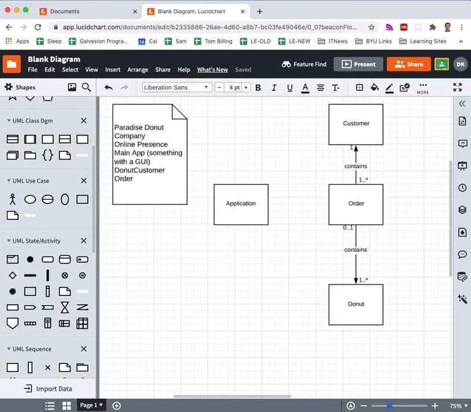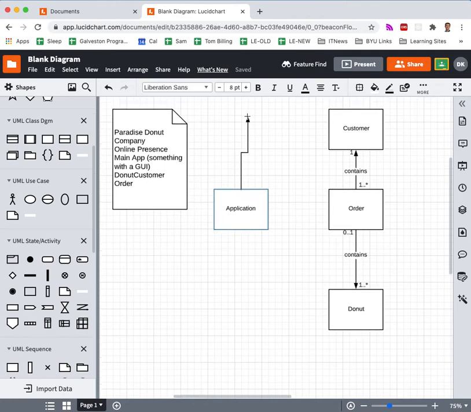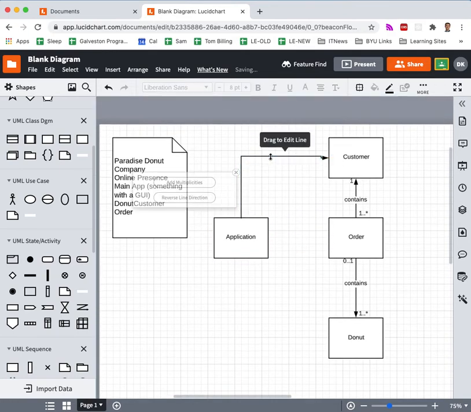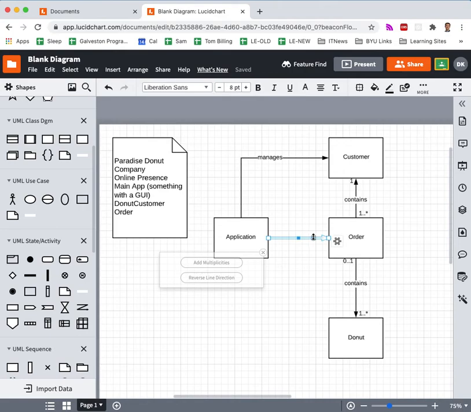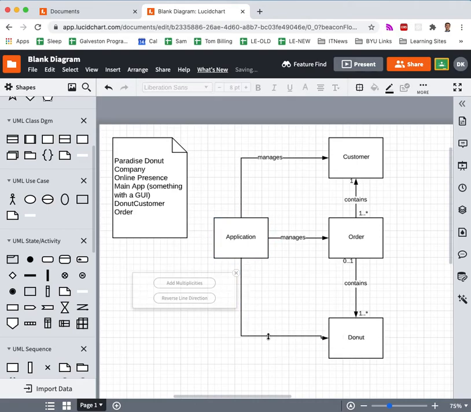Lastly, I need to handle the overall application object, which is going to be some graphical interface that will allow me as an owner to manage my list of customers, manage my orders, and the list of donuts that I sell. I'll create a relationship between application and each object and show that they are related by typing manages on each line. So my software application manages these objects in the system. So I'll type in manages. Manages. And manages.